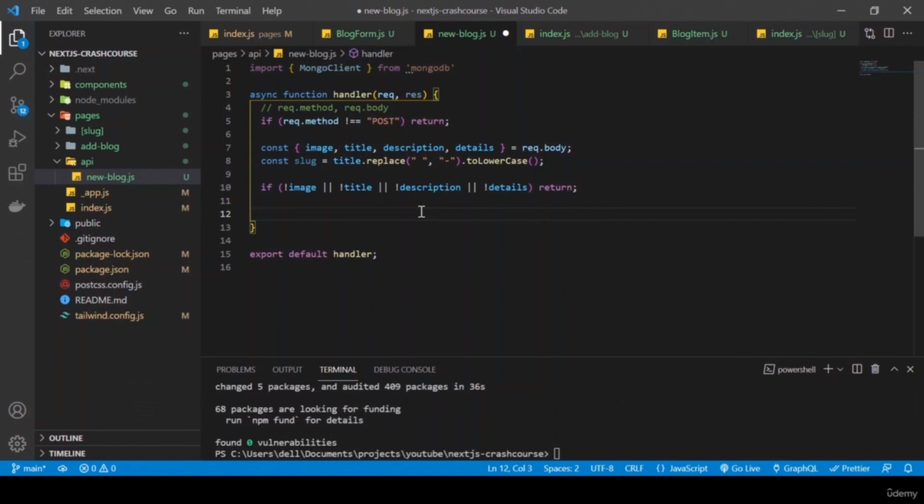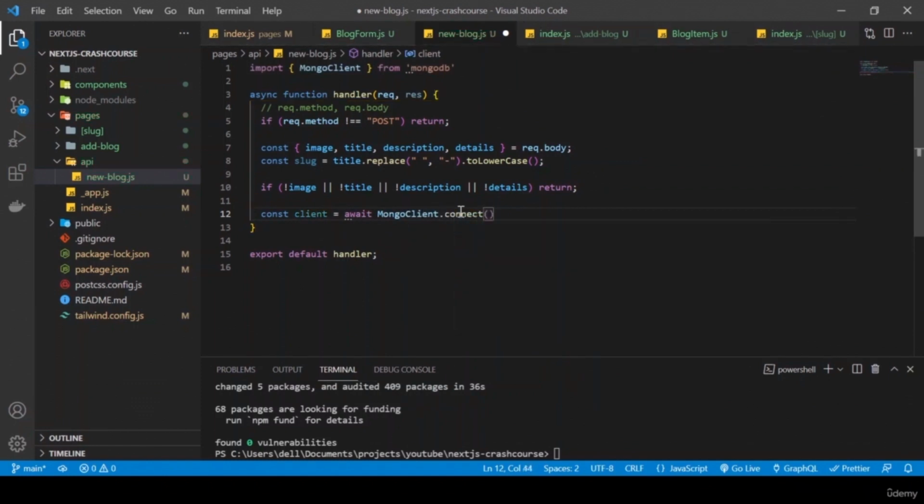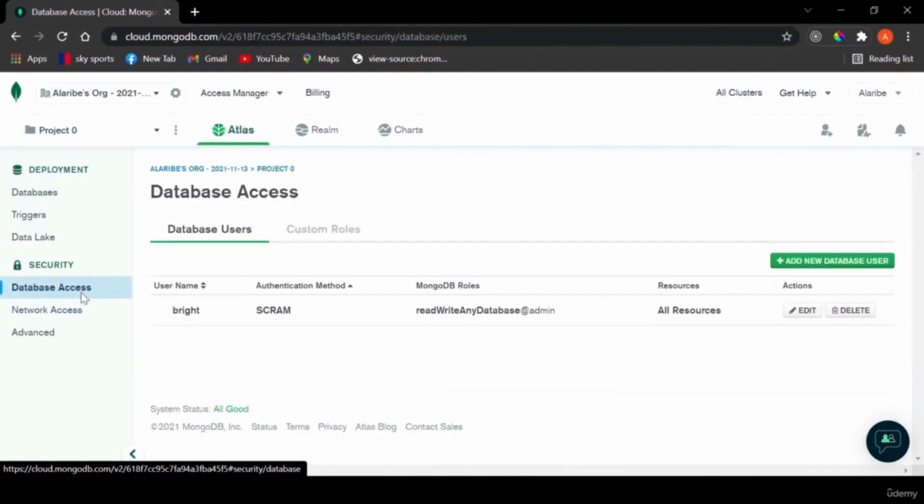Okay, so now it's done. Let's go ahead and write our code. So we'll say const client, which is our connected client we want to use to connect to our MongoDB database, equals MongoClient.connect. Now connect takes the MongoDB string, the URI, to connect to. With this, I'll go back to MongoDB and let's set up some things.